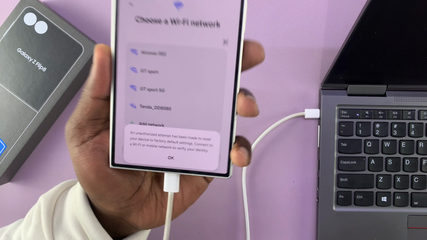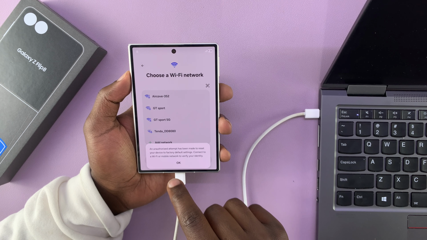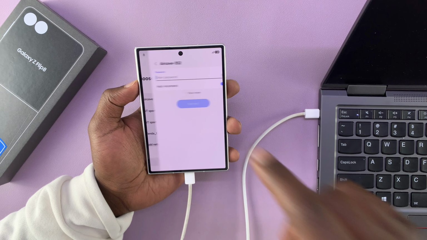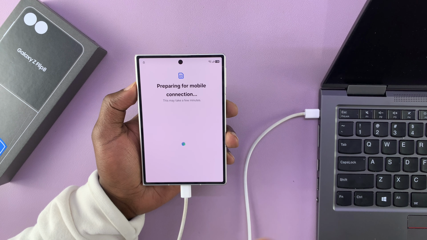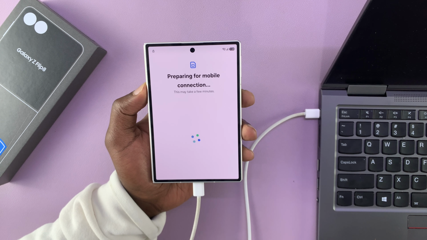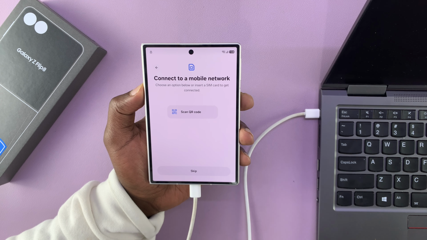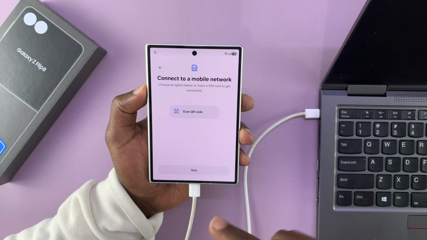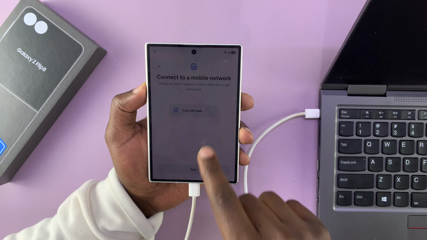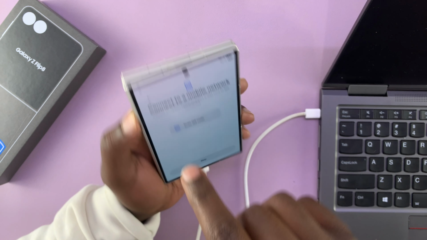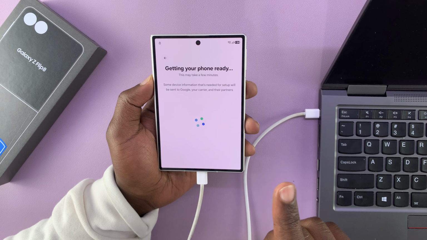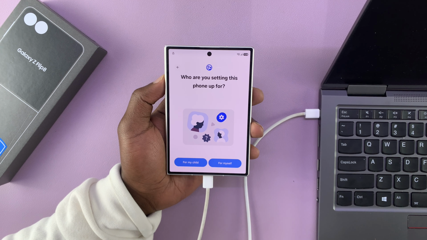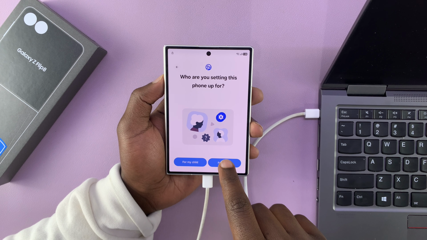Now it's already warning me that an unauthorized attempt has been made to reset your device to factory default settings. So I'm going to click OK, connect to a Wi-Fi network. And with the Wi-Fi connected, it's going to now take me to the next step where I'll be preparing for mobile connection. Now it's going to prompt me to set up my mobile network, either by scanning a QR code to set up an eSIM, or maybe to insert a SIM card if you have a physical SIM slot on your phone. So I'm going to skip this, and then it's going to take me to the next step, getting your phone ready. So let's just wait for this. Who are you setting up your phone for? For myself.